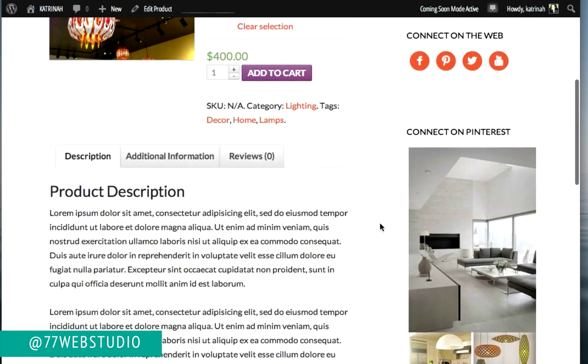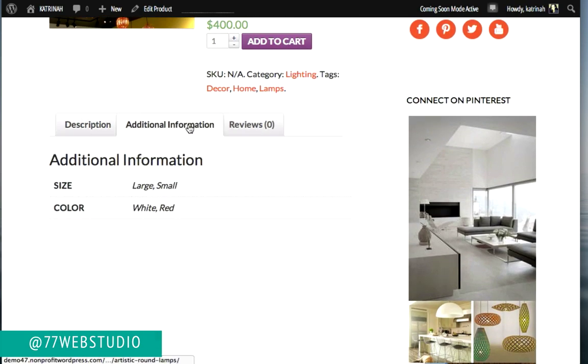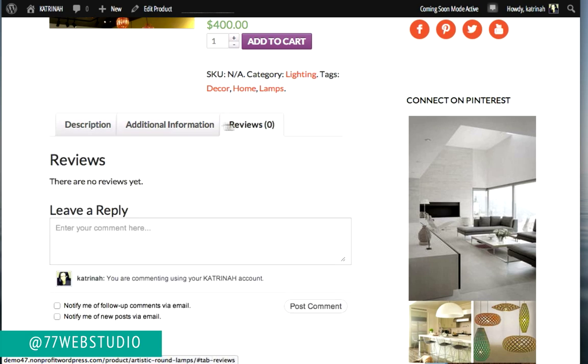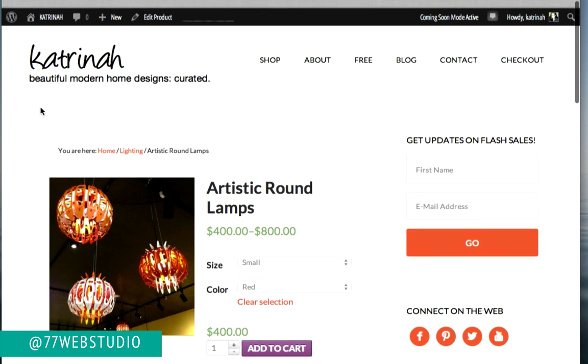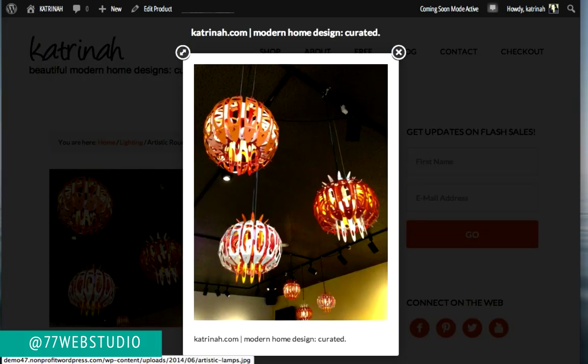Down below, we can see other information about the product, including the product description, additional information, and if there's any reviews, you'll see those here as well. So one thing I want to point out, when we hover over the image and click on it, then it opens up to a really nice lightbox display, and you can see the product a lot easier. I want to show you, though, how to add additional images to the product gallery.